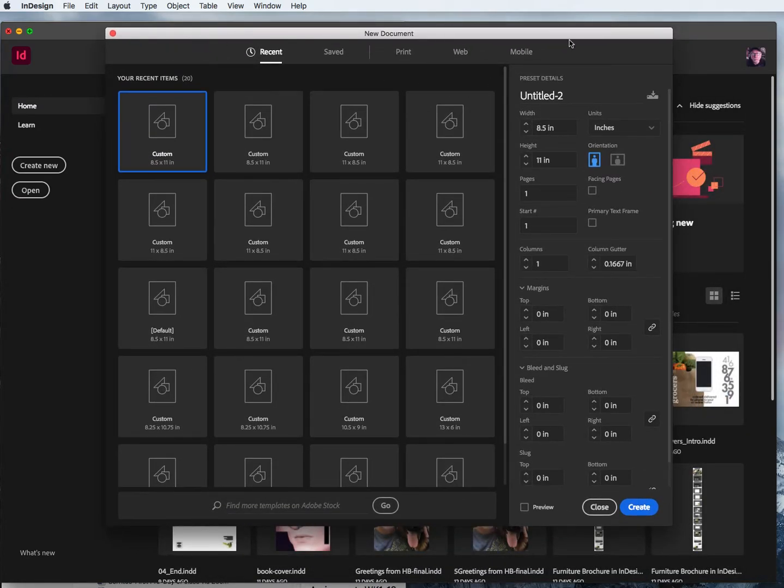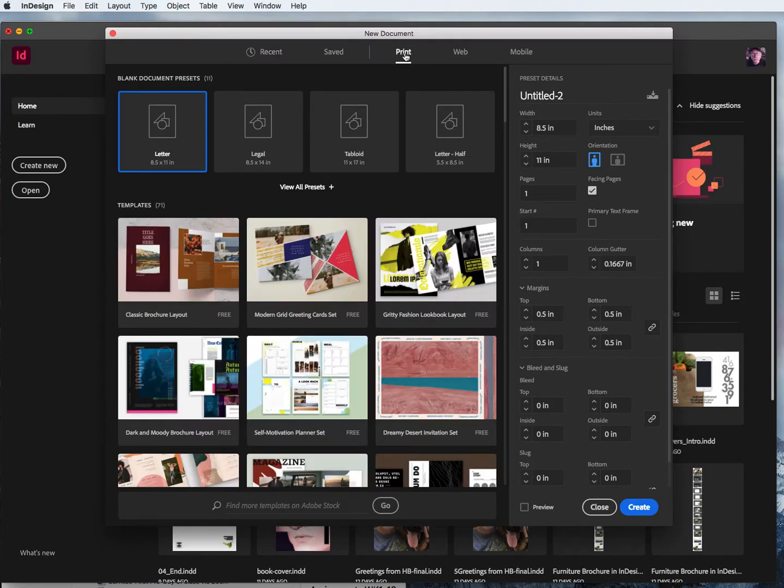Alright, for this assignment I'd like you to create a print document in inches, and let's make the size of your artboard 8 by 8. Okay, I think that's a good size for one logo to present when you're finished with this exercise. Orientation doesn't matter because it's a square. Pages 1. We don't have facing pages because it's just one.